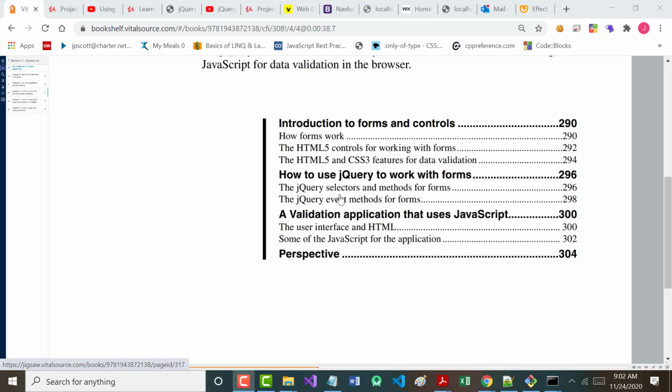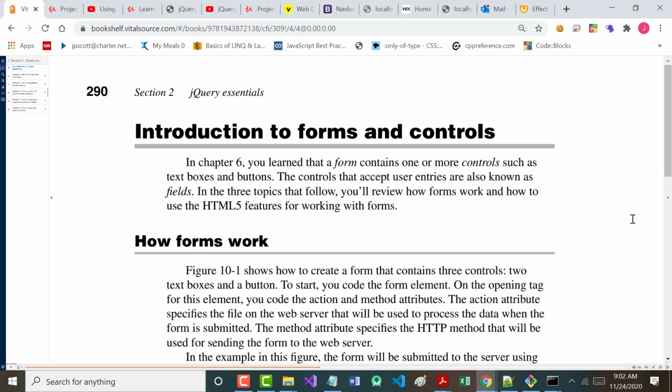So we'll talk about how to use jQuery to work with forms, and then we'll look at this application. Understanding this application, in my opinion, for whatever it is or is not worth, will help you Tuesday of next week when you take the test.